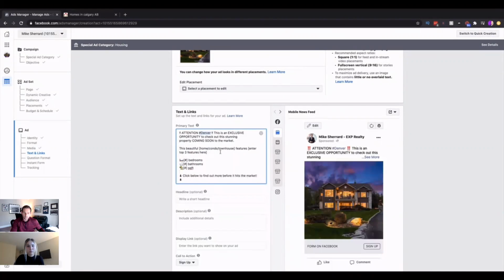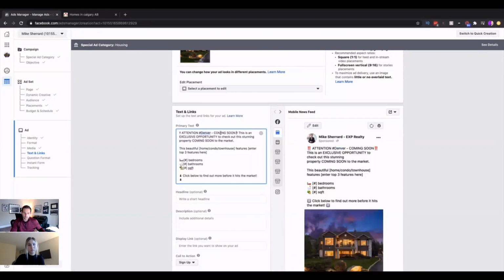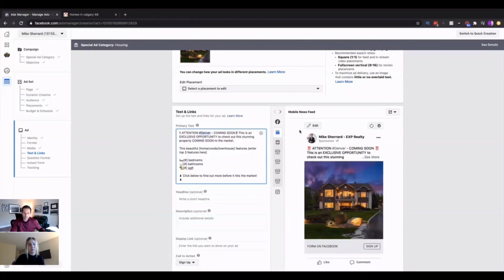So what we're going to do, attention Denver, this is an exclusive opportunity to check out this stunning property coming soon. Or you can do check out this exclusive property. The one thing I will say is I usually would run it like this, but I've split tested it and sometimes it depends on your market center. So sometimes we'll say, attention Denver, coming soon. And now I would leave it like this. So attention Denver, coming soon.